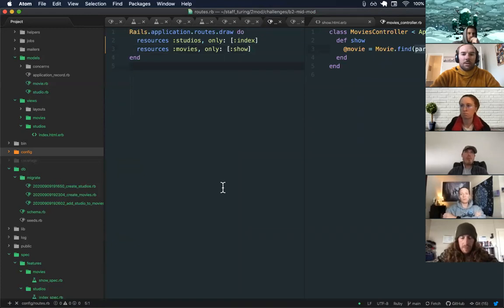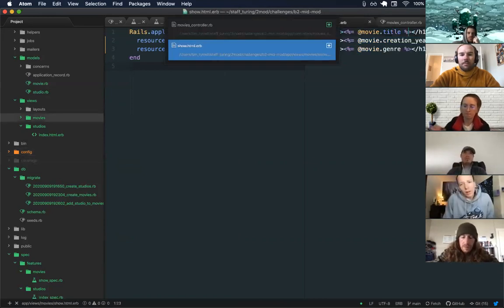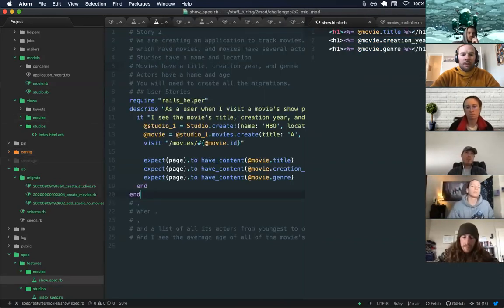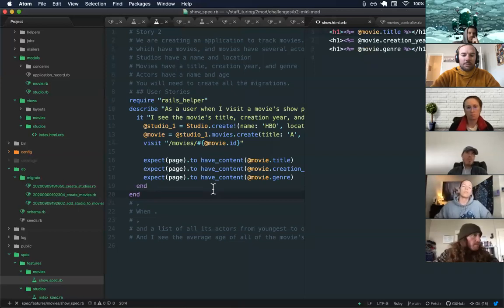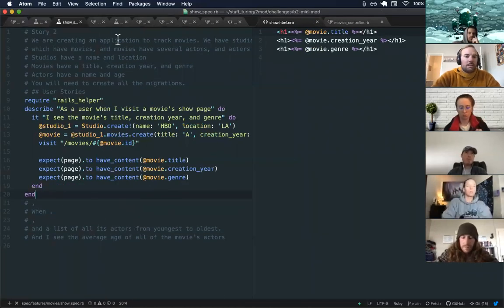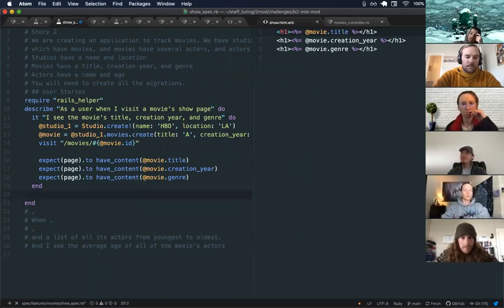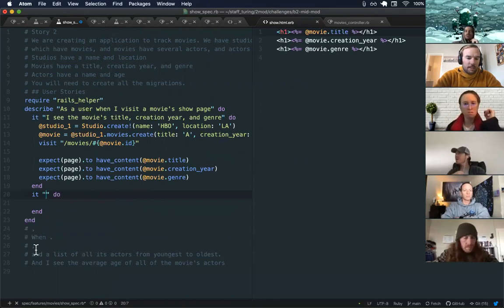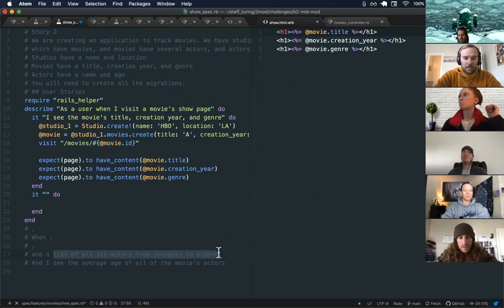All right, so I'm not done with my spec though, right? I still need to do some things. There's still some stuff in this user story. All right, and this is where it's probably going to get hard. So, what is this? An it block. It lists all its actors from youngest to oldest.